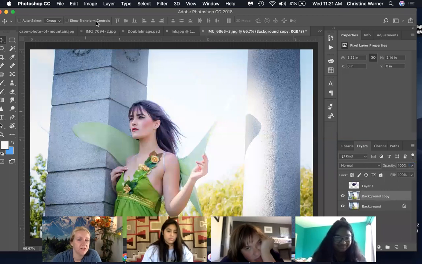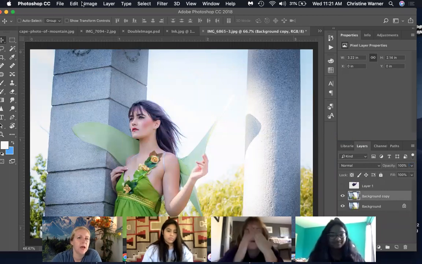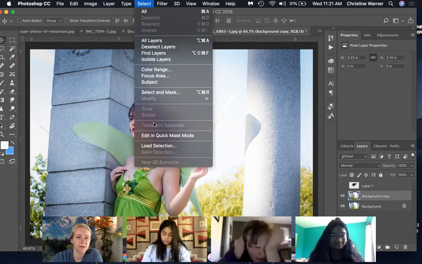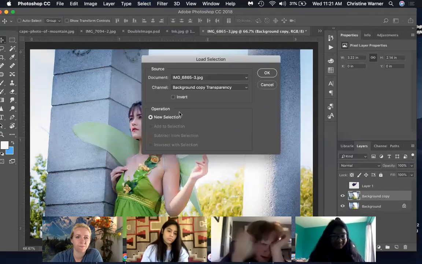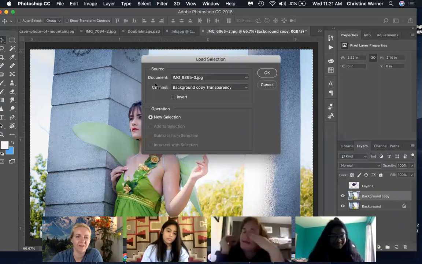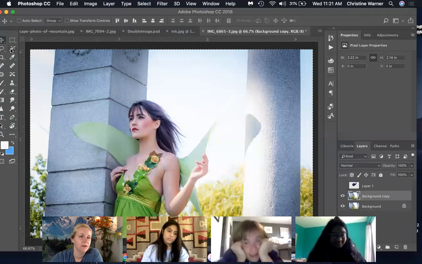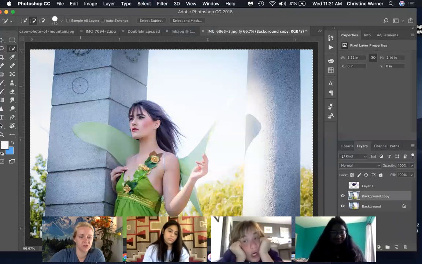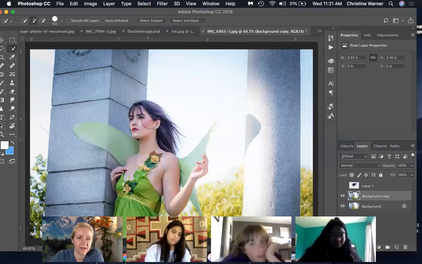So now I'm going to select her. So let's see. Select, load selection. Nope, this isn't the one I saved it in either. Weird. Okay, that's okay. So I like, again, the quick selection tool. You just kind of click and it'll find that edge. So I don't think I want this wing. I think I just want her. So I'm going to leave out the wings. Kind of like that.